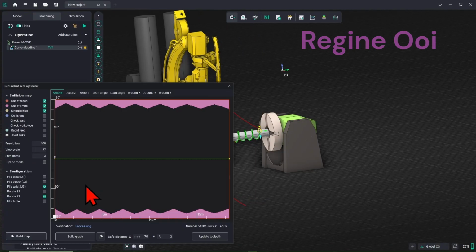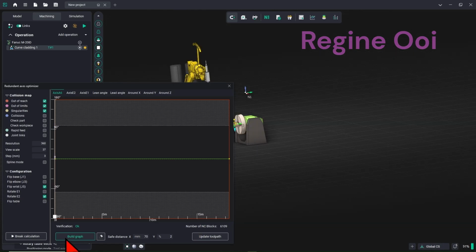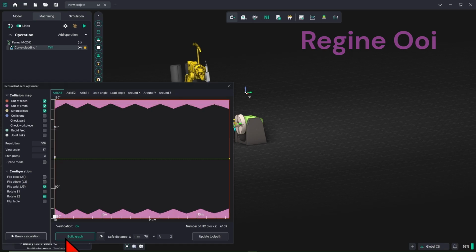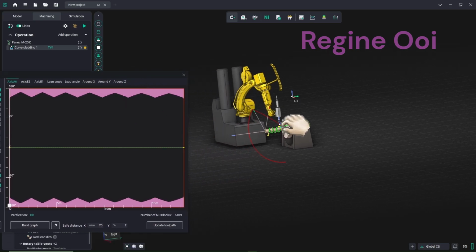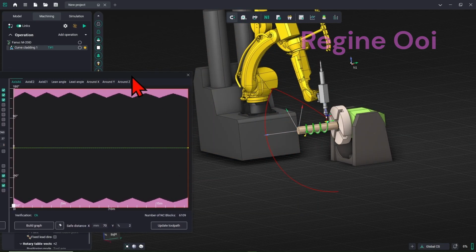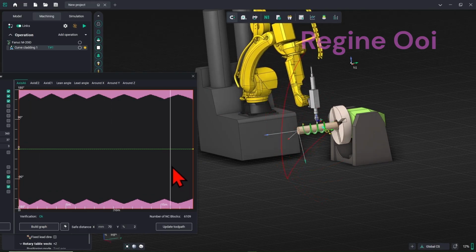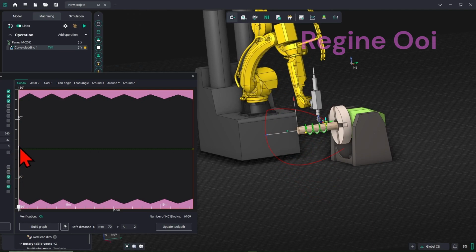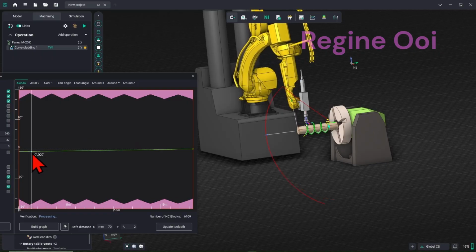Click on the axis map and build map. After finish, execute. Then click build graph. You can drag along the bar to see the movement of the robot axis A6. You can also drag the graph to adjust the axis orientation.